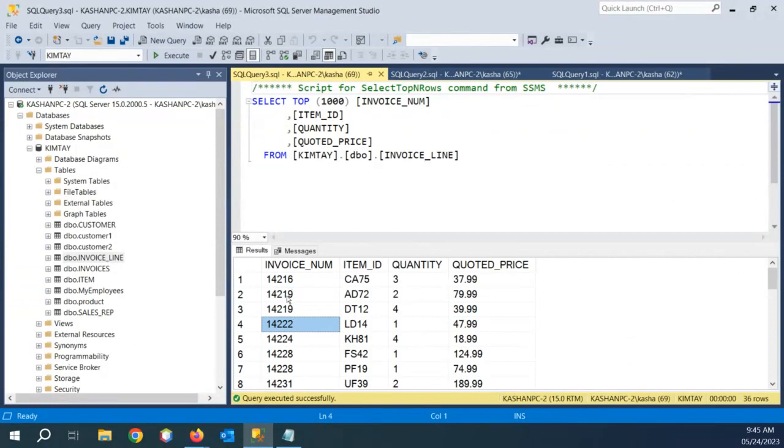So 14219 has to be joined with 79 and 39. So how much will it be? I don't know, but 79 plus 39, around 40. So somewhere around $120. So that is the first thing.